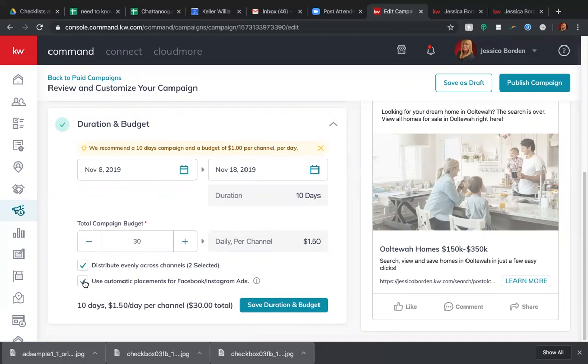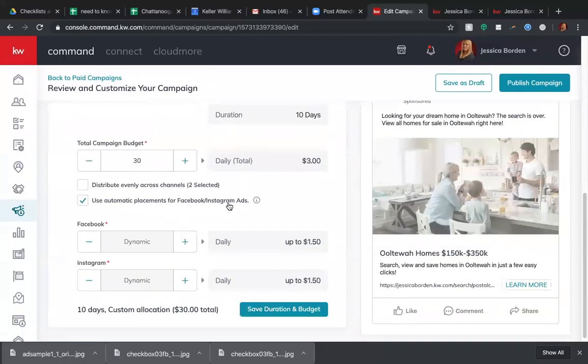Or you can use automatic placements, and then it will give you the opportunity for Facebook to use its algorithm in order to decide if something's performing better on their Facebook channels or in their Instagram channels. It's going to put more money to the channels that are performing better. Personally, I like using this option because I think that if something's performing better, I don't want to force more money toward a channel that's not performing as well as what maybe the other one is. So I would want to use this probably most of the time. That's just my preference. Again, no right or wrong.